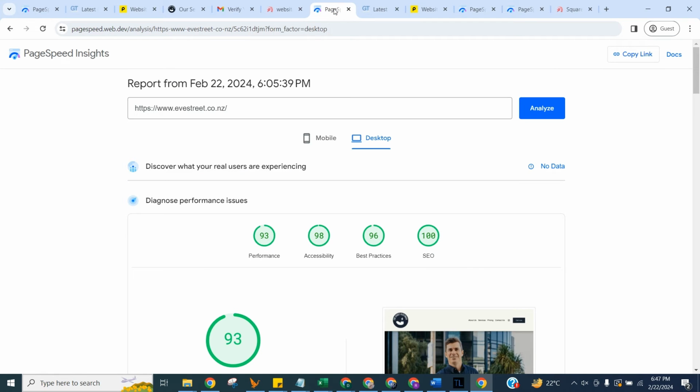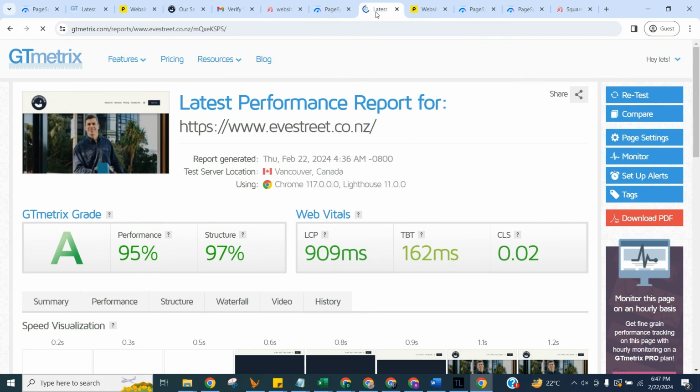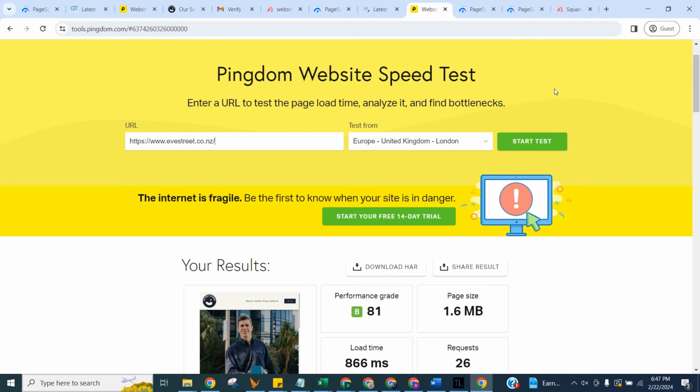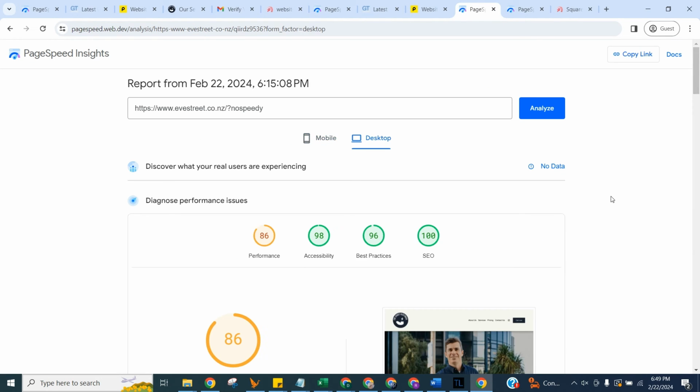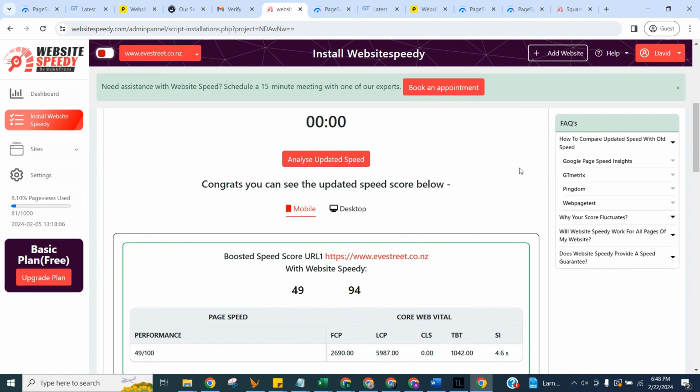And let's check speed on Google PageSpeed, GTmetrix, or Pingdom to see the difference. And here you can compare old and new speed by adding the nospeedy parameter at the end of the URL. That's it. You've successfully used Speedy to enhance your website's speed.